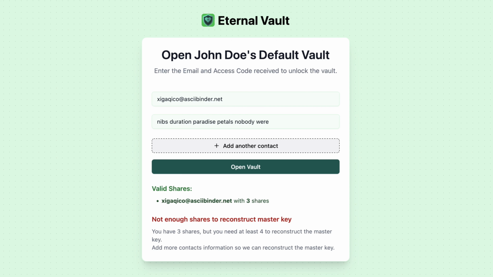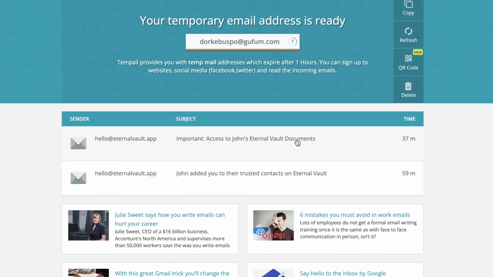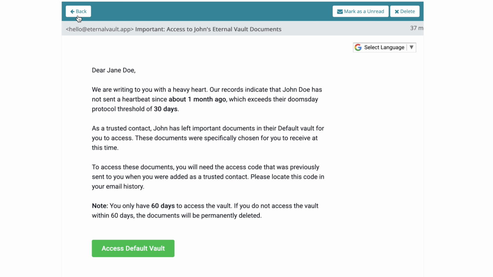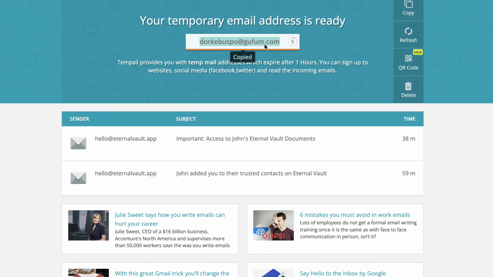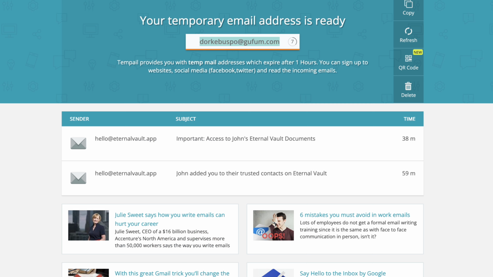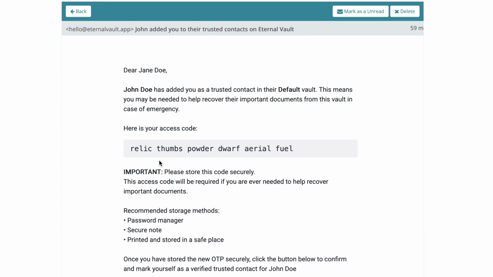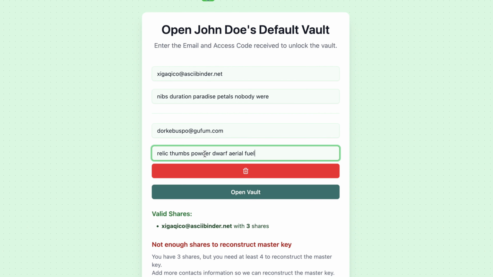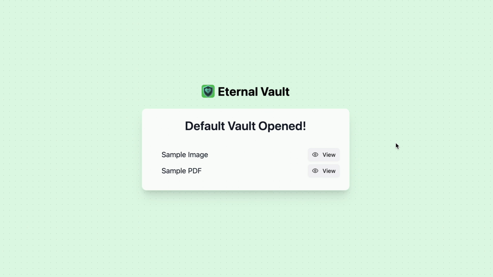So let's say we go to the second user that also received this particular email. This is the second contact that was added, and again, they got the same email. So I'll copy the email, add a new email contact, and I'll copy the code that was shared for them. Now when I hit open vault, voila, the vault has been opened.